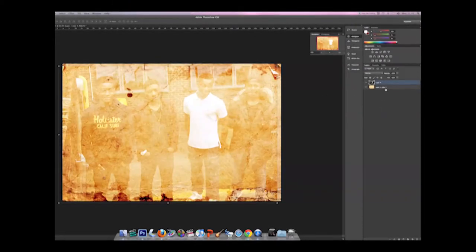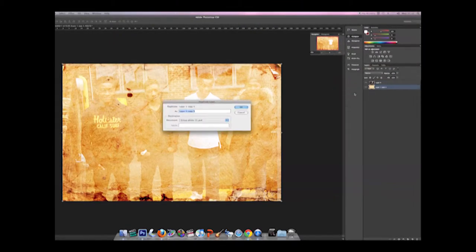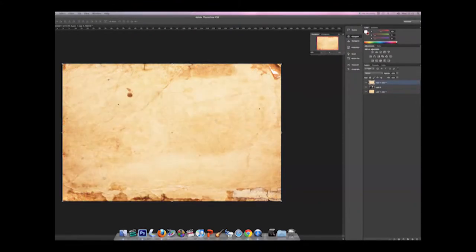But what we're gonna do is mess around with the blending options and put an overlay on our group photo, and we're gonna duplicate the texture and move one on top so that it completely covers the group photo.